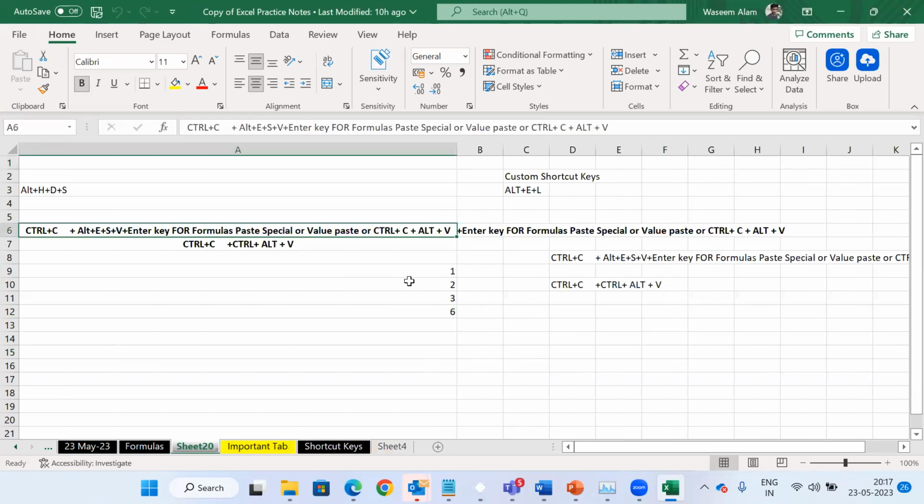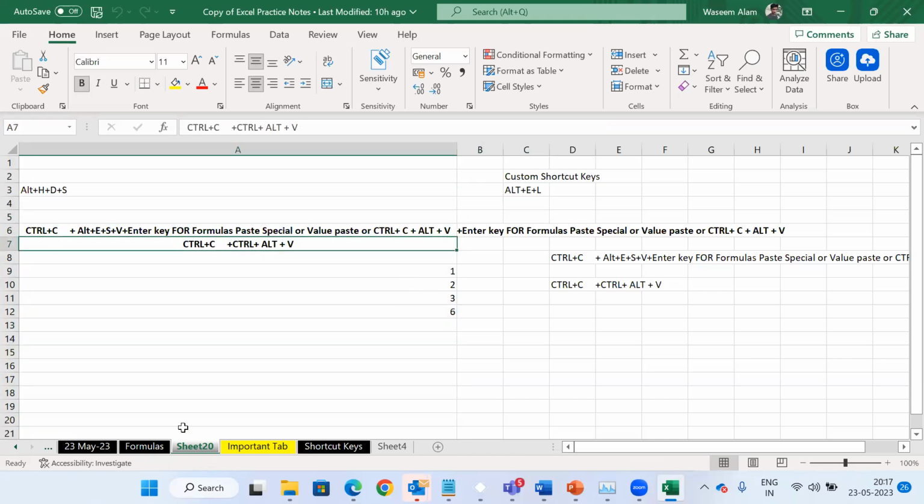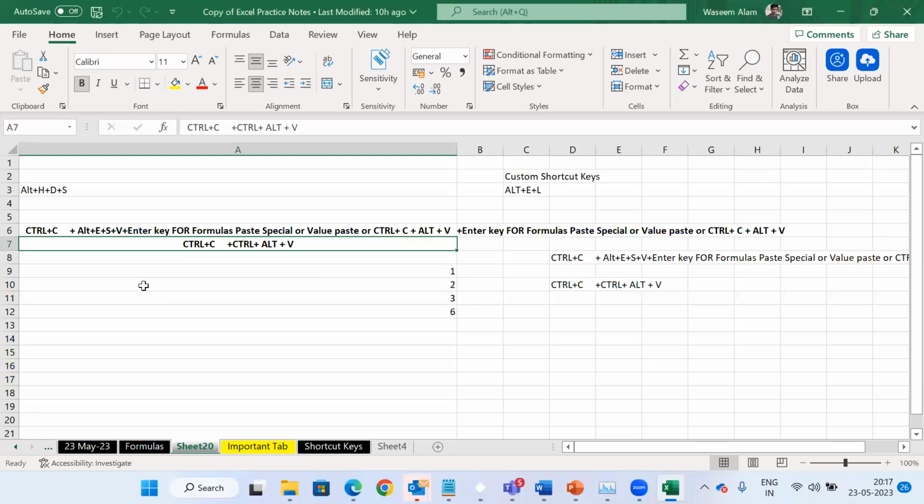If the sheet is blank, it will be deleted. But if you write something in your Excel, like here I have written a lot of things in sheet number 20, the moment I use the delete shortcut, I will get one warning message. Do you want to continue? The moment I click on delete, this sheet will be deleted permanently and we can't restore it.